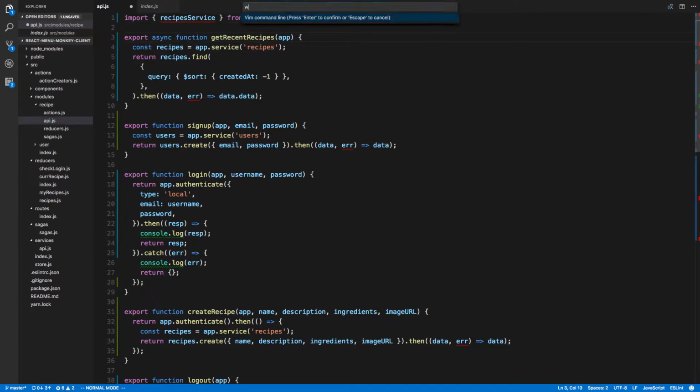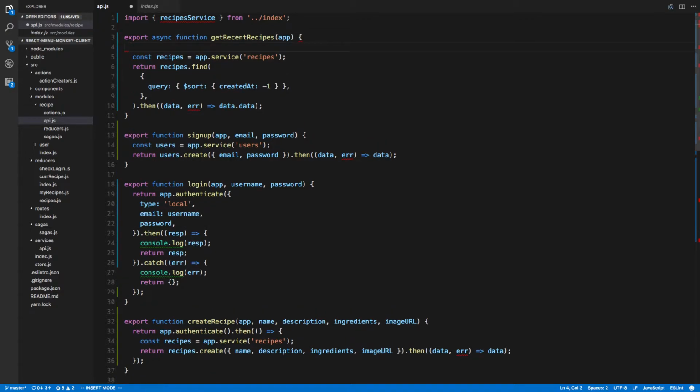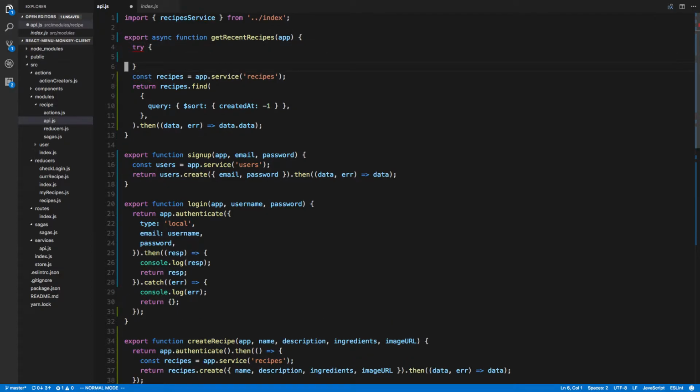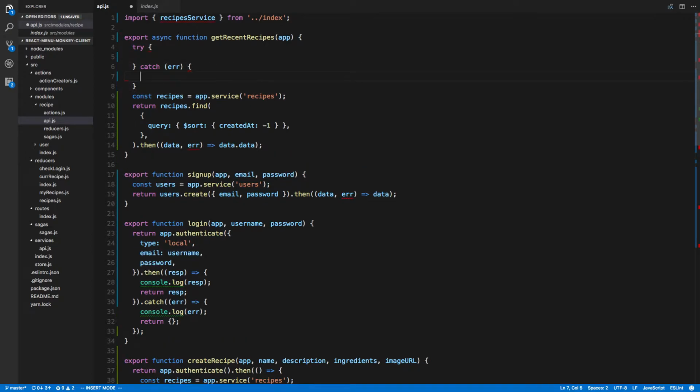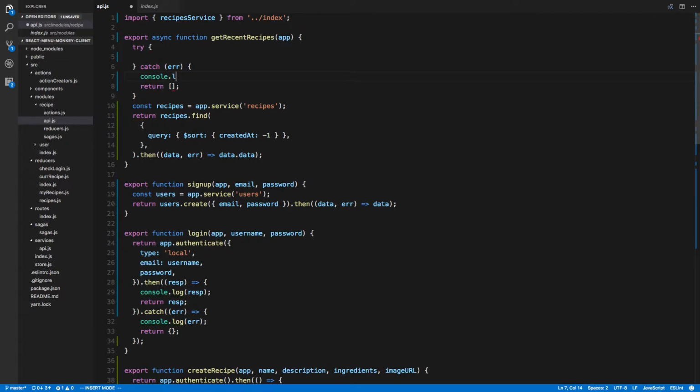So here we'll have an async function, and here what we'll do is we'll do the try catch error, and then if there's an error we'll return an empty list, console log error. Else what we'll do is we'll return await recipes.find payload.